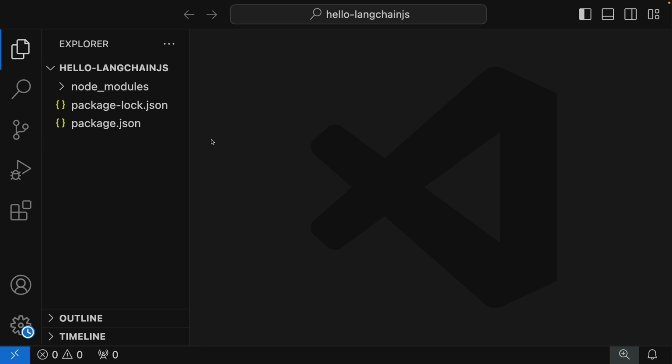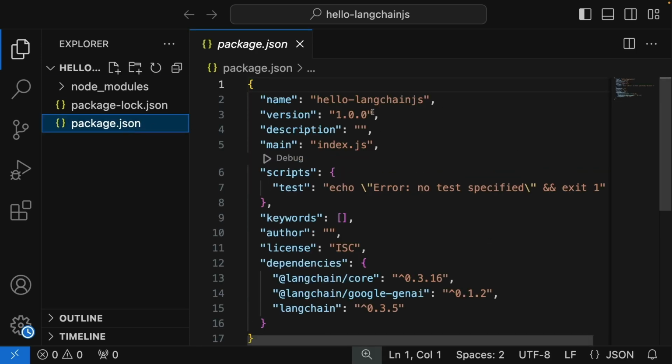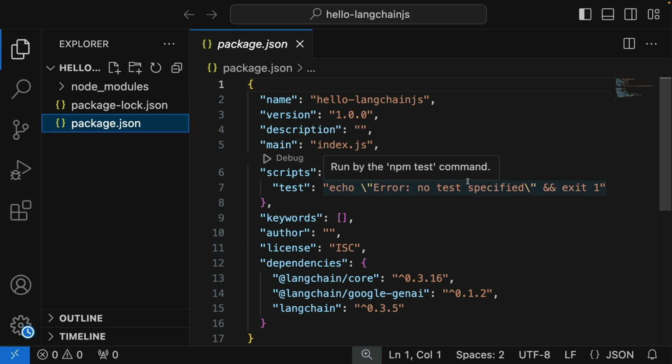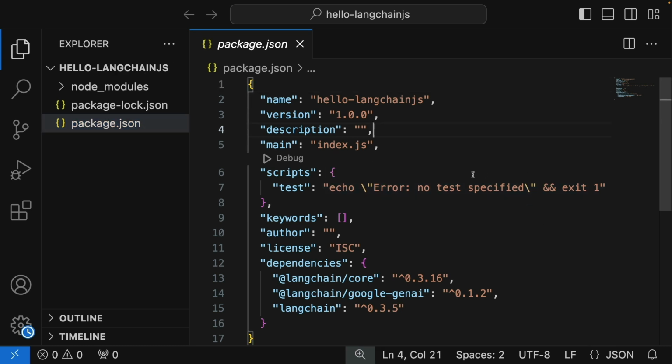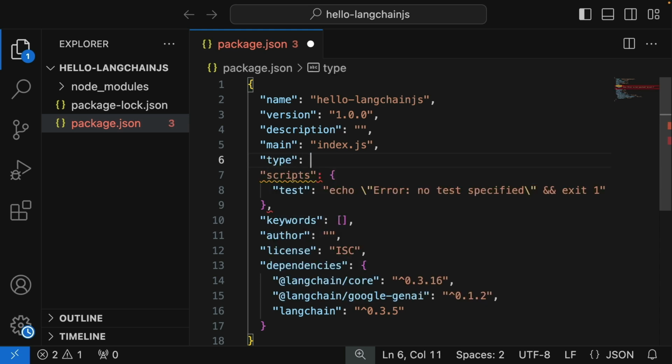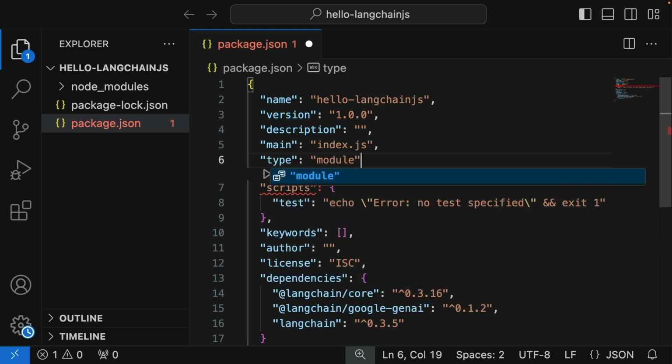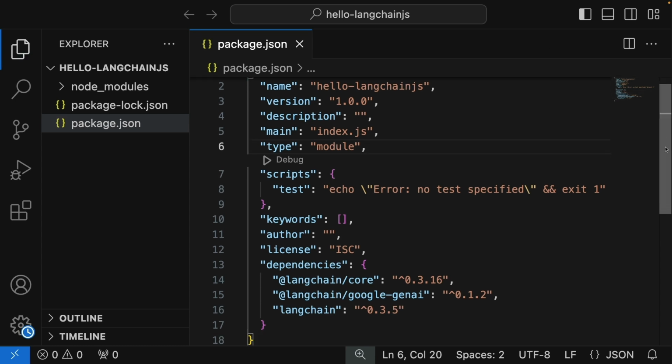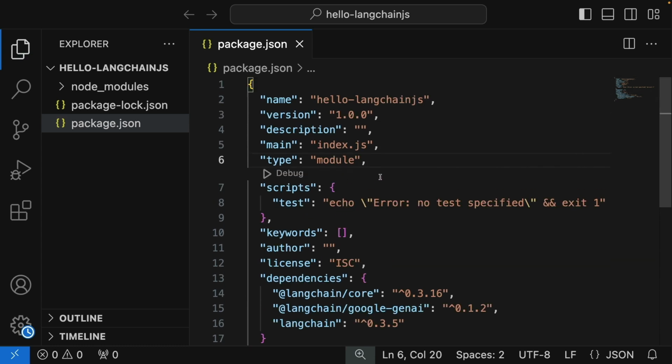And the first thing I'm going to do is open package.json. Two things we're going to do here. First thing I want to do is set this project to type module. This will allow me to use import and exports. And I can also run await without having async functions.